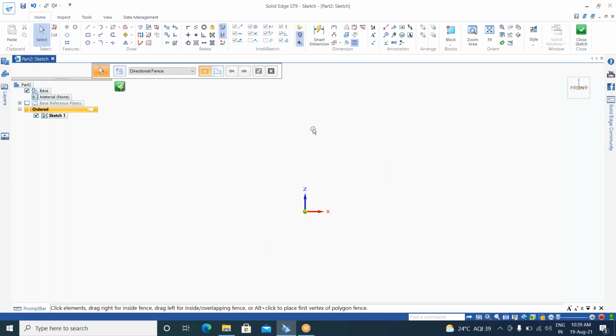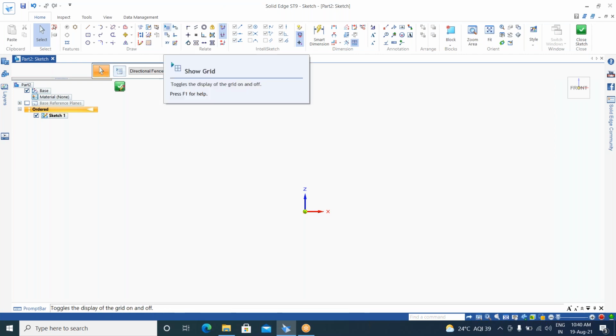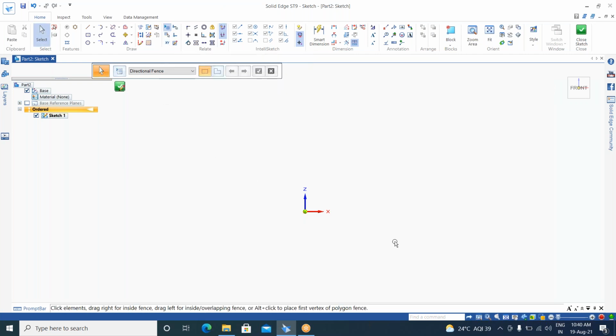Okay, so now my sketch is empty. So here the grid option is there. By default, you are able to see the grids in AutoCAD. Some might feel comfortable drawing by using grids. So in that case, in Solid Edge itself, we can create some grids. So here we have the show grid option. So I have selected the show grid option.